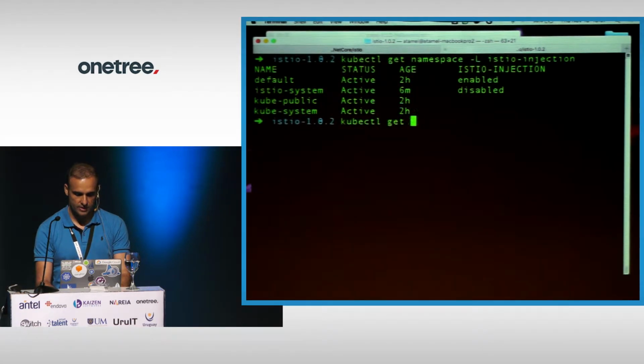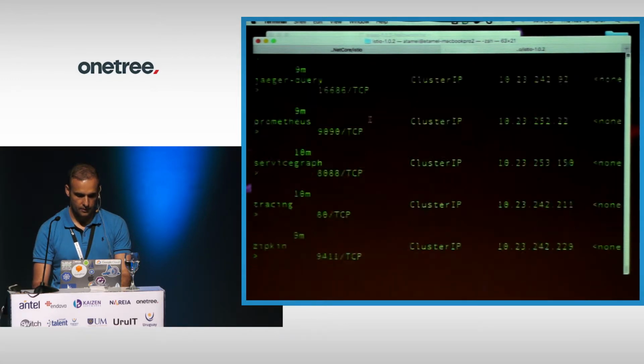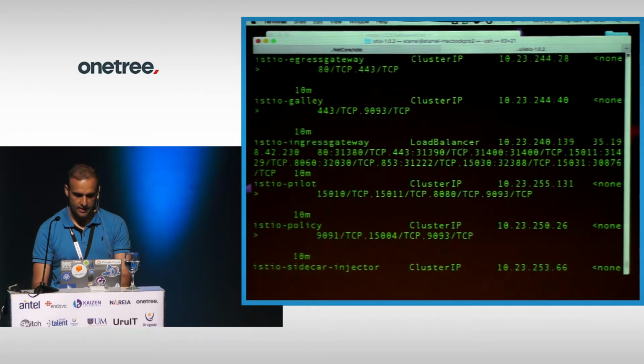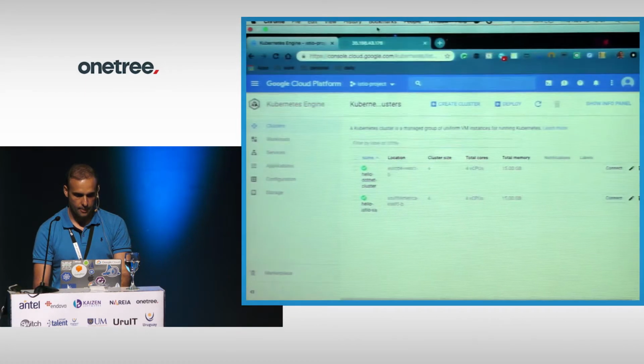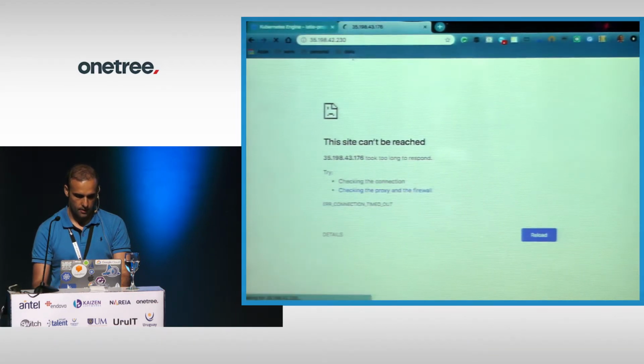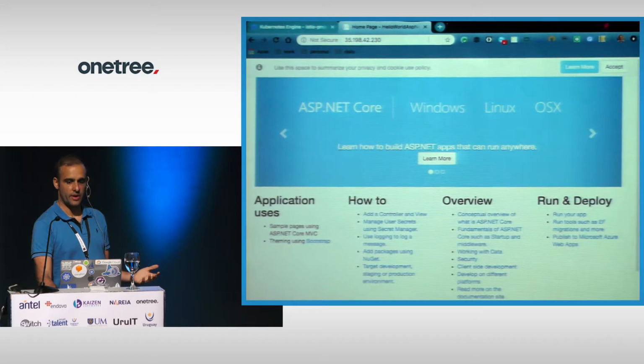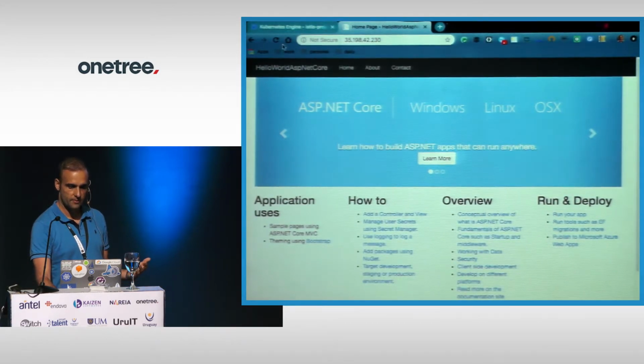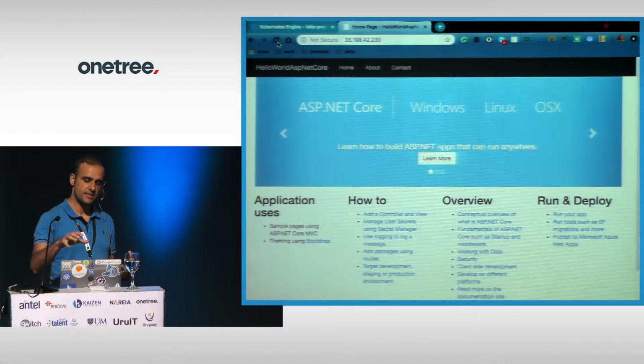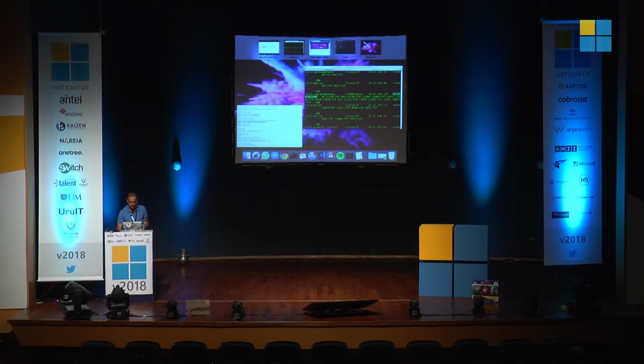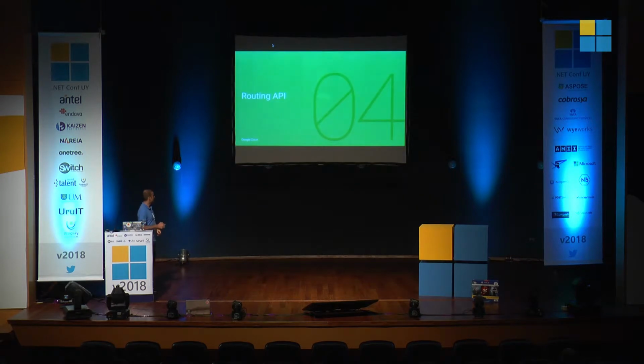So by doing this, if we go back to here, let's look at the ingress with kubectl get service in the istio-system namespace. In Istio, there's something called the ingress gateway, and this is the IP of that ingress gateway. This is the thing that's looking at all the incoming traffic. If we open this up, this is a .NET Core application. .NET Core people will know this. Now it's running on Kubernetes, and its traffic is being managed by Istio, okay? That's how you can install an app and get it managed by Istio.